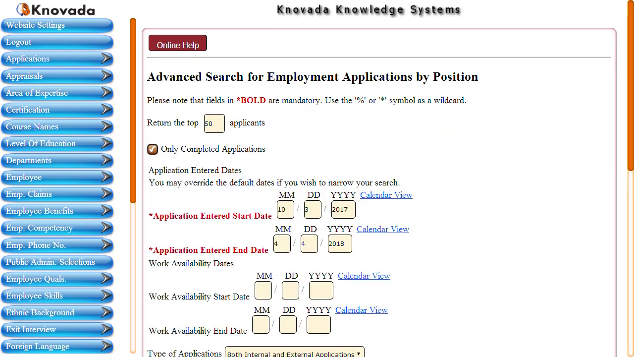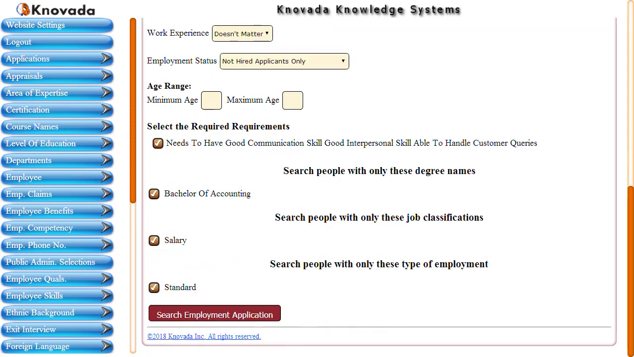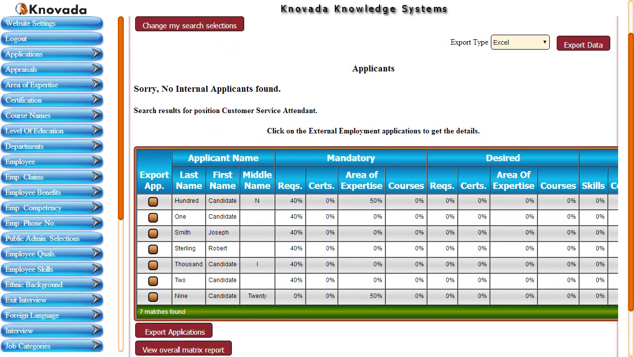This screen provides the hiring manager with the ability to apply specific criteria in selecting the applications to be placed on a hiring matrix. For example, returning the top 50 applicants based upon the candidates meeting specific job requirements within the job position, or selecting both internal and external applications. Scrolling down to the bottom of the display, select Search Employment Applications to create the hiring matrix. Based upon requirements and areas of expertise, the hiring matrix lists the candidates from most qualified to least qualified, with candidate 1 being one of the most qualified candidates.